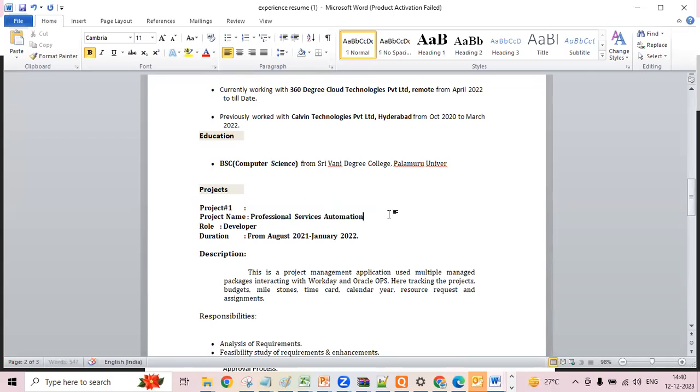Next, client. Client, some Star Health Insurance, comma, USA. Location you have to mention. And what is your role? And what is the duration? From August 2021 to till date.